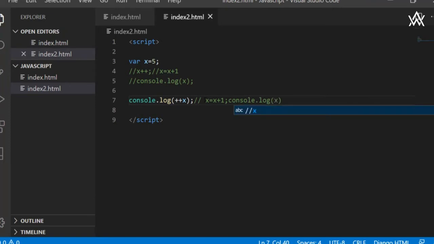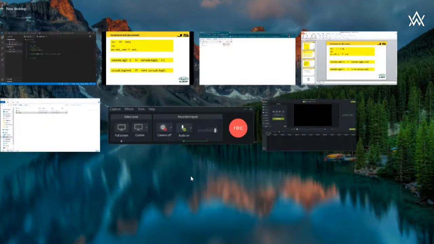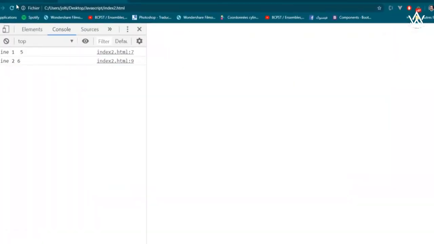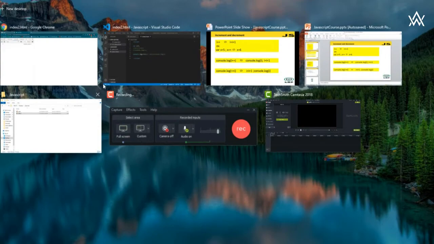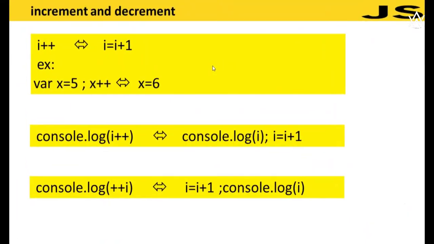Okay, so I will save and go back to my browser and I will refresh and we have 6 directly. Okay, because it increased the number and then displayed it. Very simple, but very confusing if you don't pay attention to this rule.